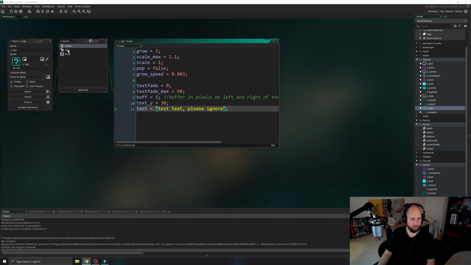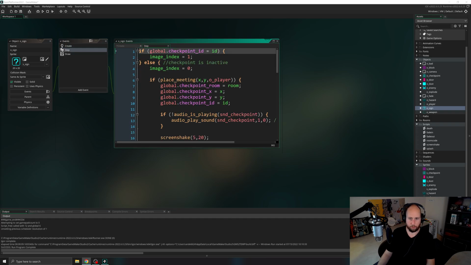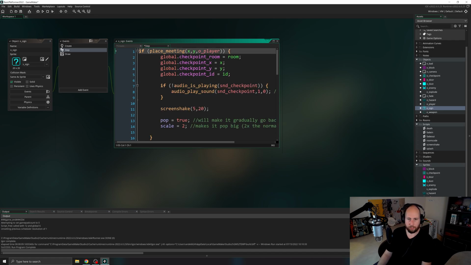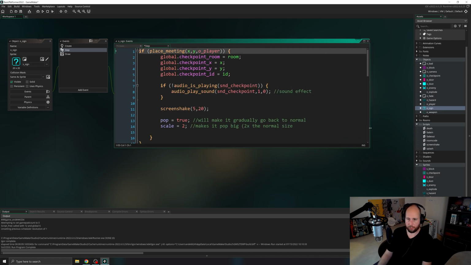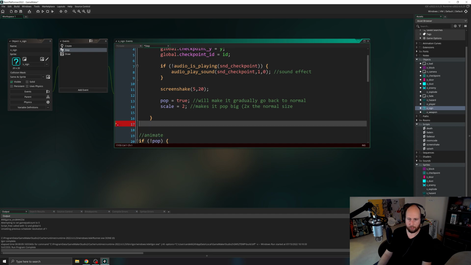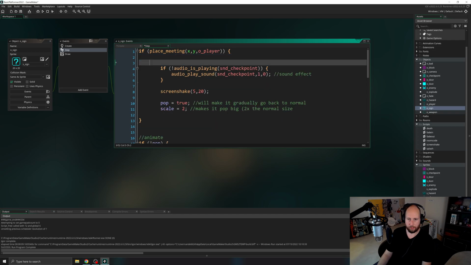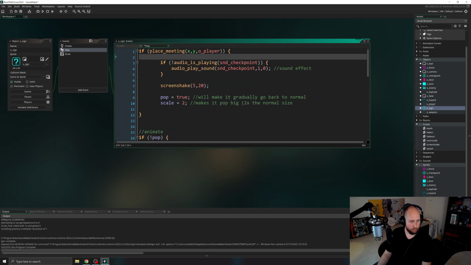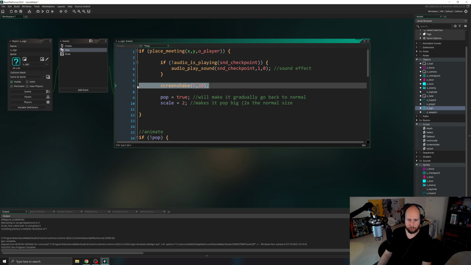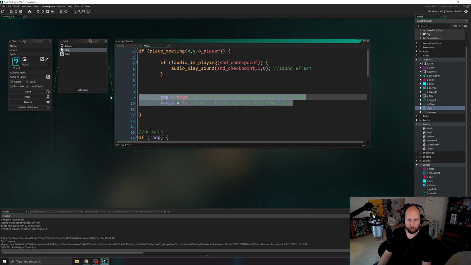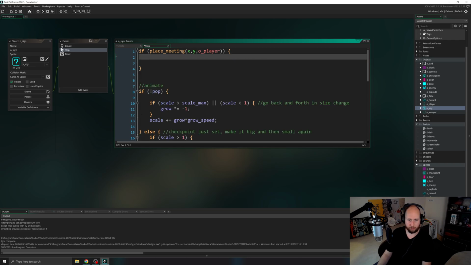And then in the step event, we're going to remove the check for the checkpoint ID stuff. If this, else that. We're going to still have a check for meeting the player object or touching the player object, but we're going to get rid of all of this. And should we have a screen shake? No, we don't need a screen shake anymore. In fact, we don't need any of this. We're just going to rewrite a lot of this code.